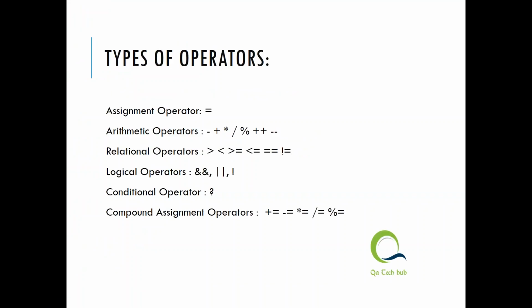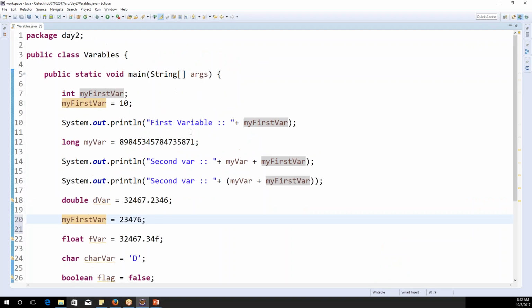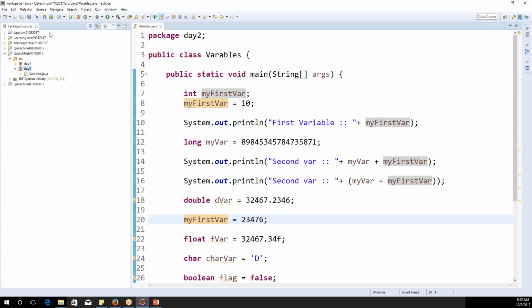Next we have the arithmetic operators. The arithmetic operators are these: minus, plus, asterisk, divide, percentage symbol, plus plus, and minus minus. I'll talk about each. See this minus symbol. The minus symbol is used to subtract one value from the other. Okay, so I'll create another class.